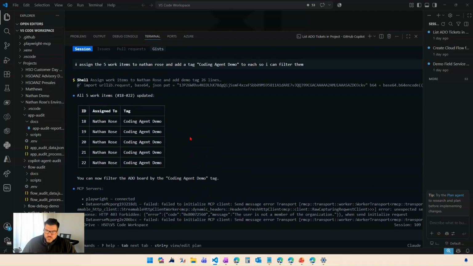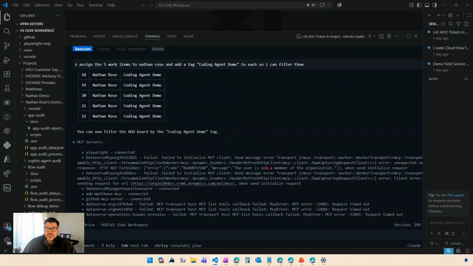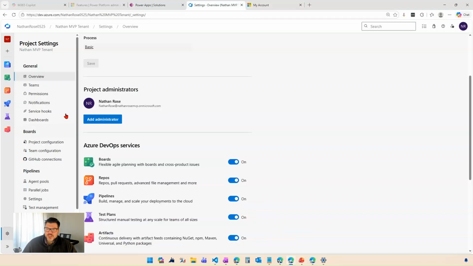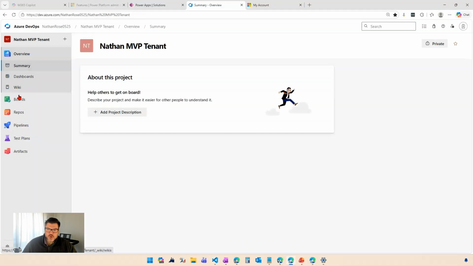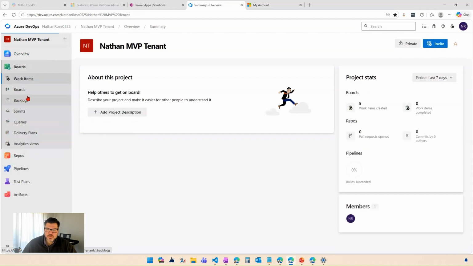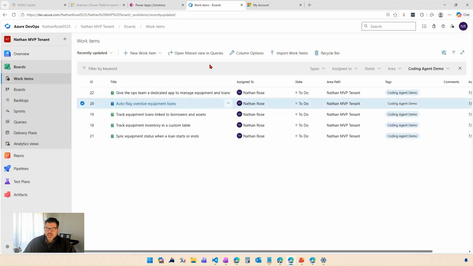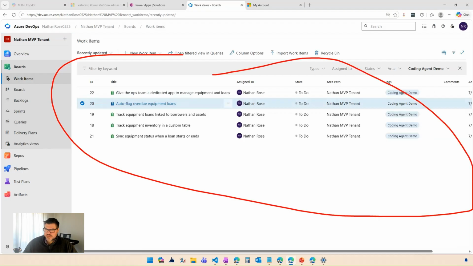All right. So what I've done is I have actually cheated a little bit, and I've had GitHub Copilot generate some user stories for me in ADO. It's done that via the MCP server, super, super handy. And so let's come over here to my work items. And these are the items that it's created.